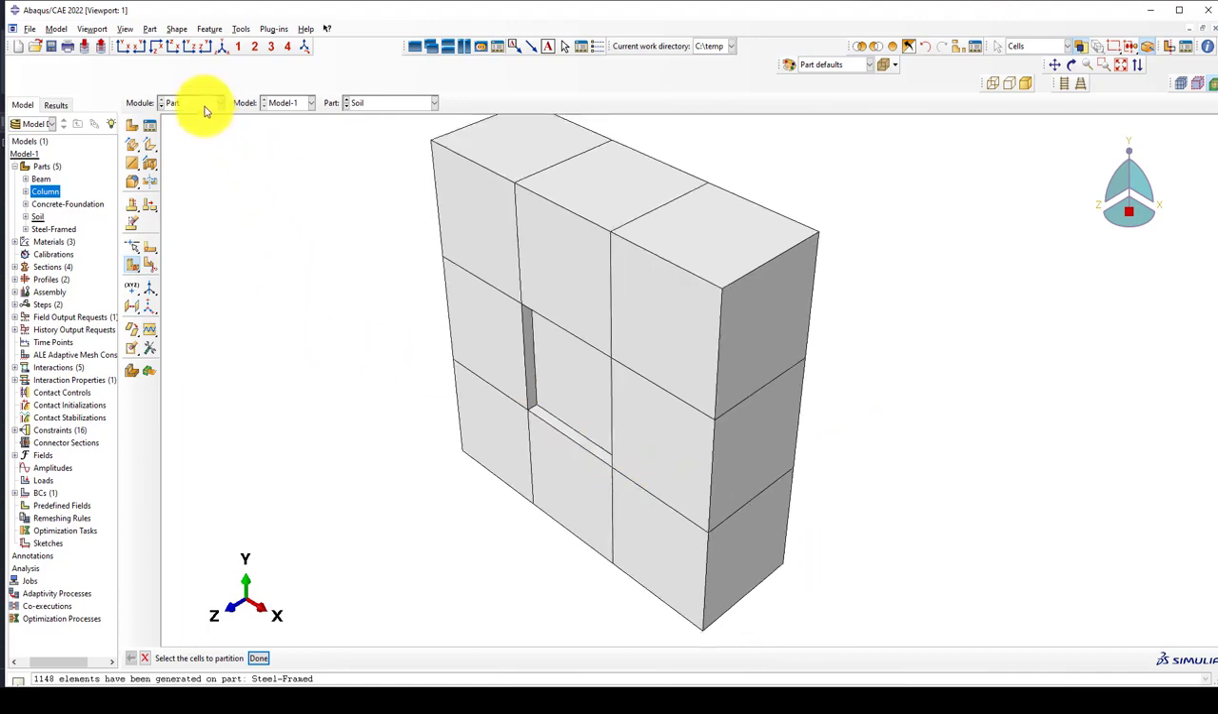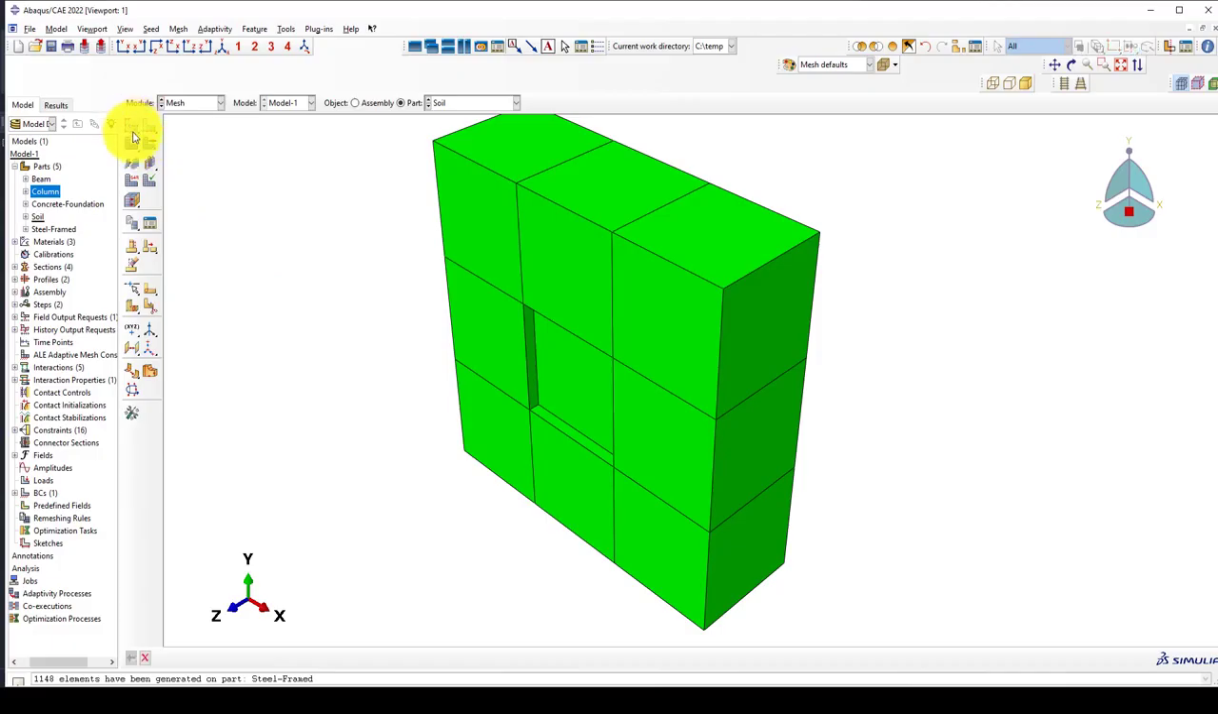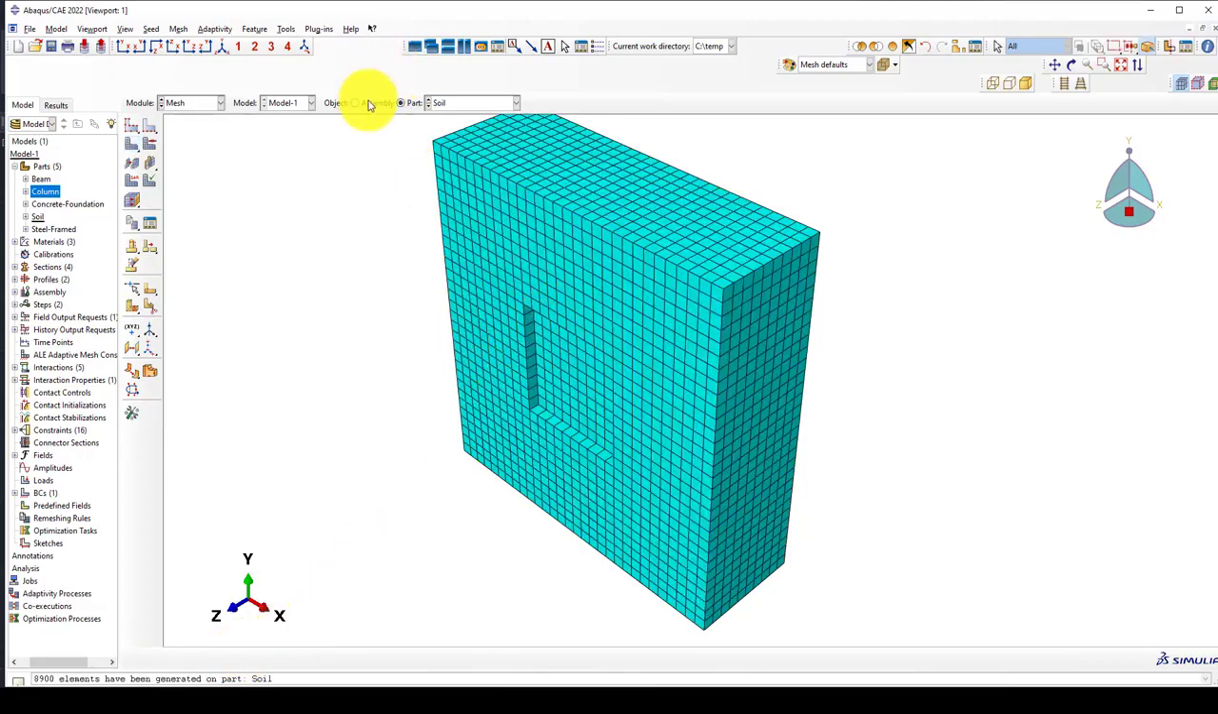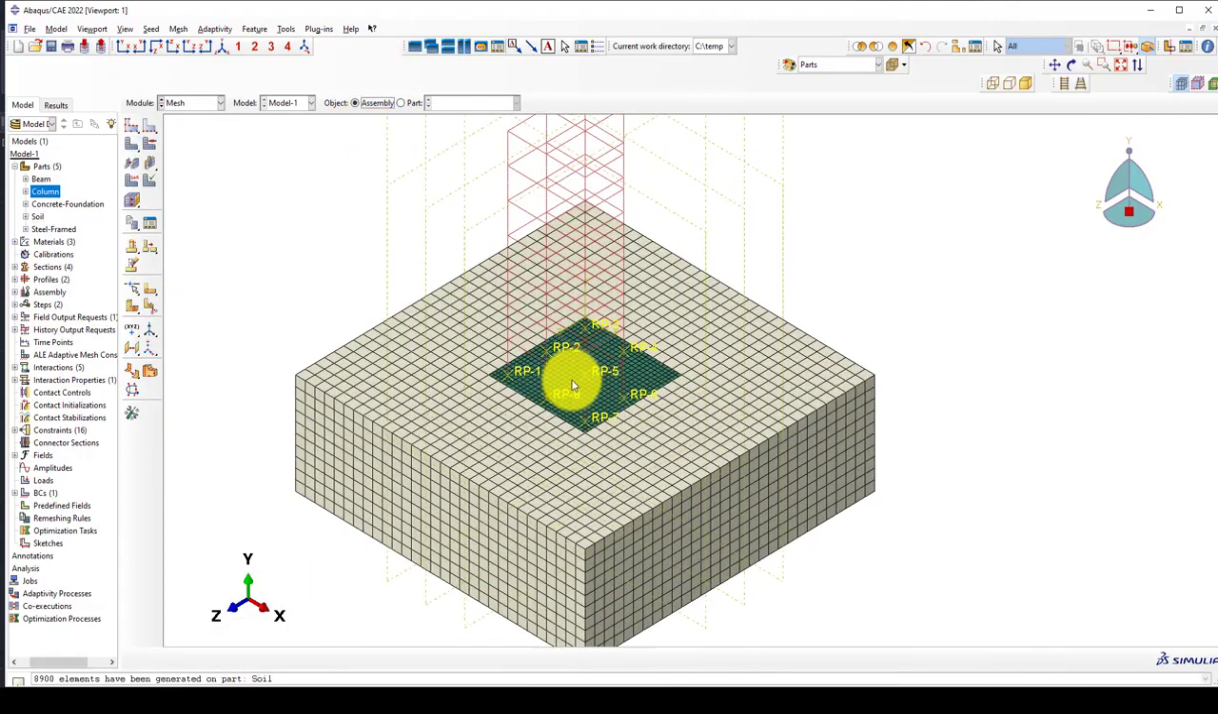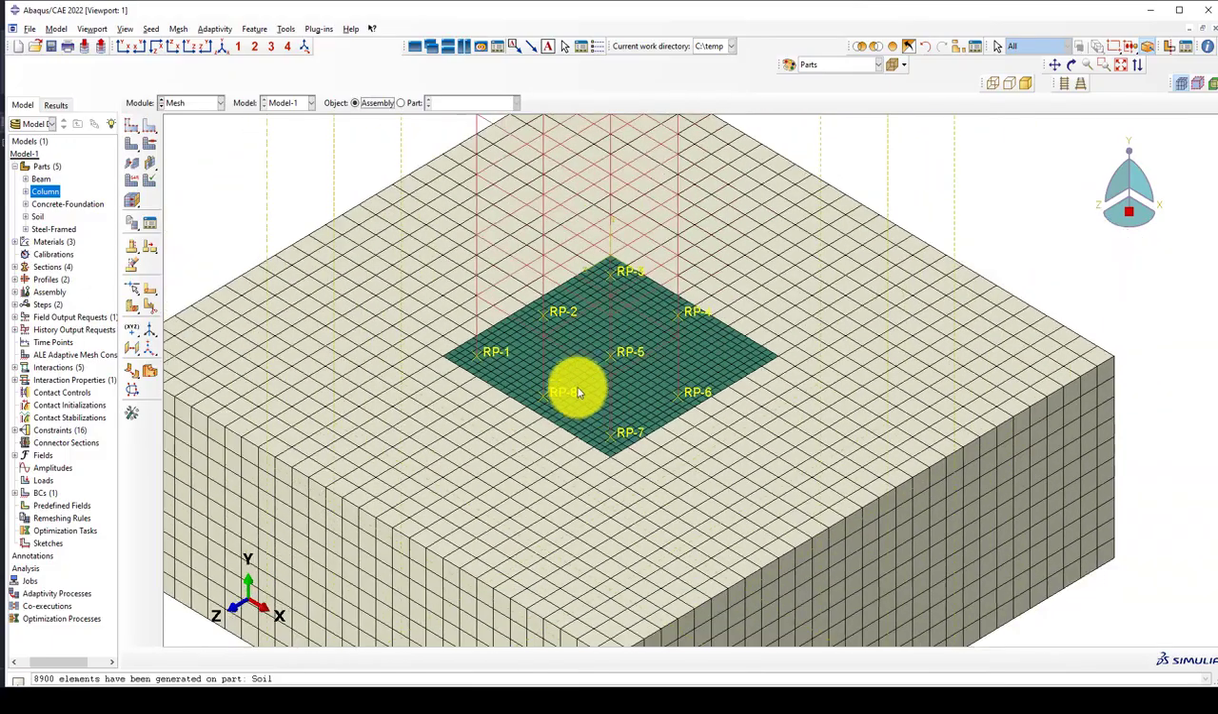So we did some partitioning, and we can go to the mesh now. It's green, and we can give 1 meter. It's okay. Now we create a mesh, and we're going to go to assembly and see the structure. It seems like this.